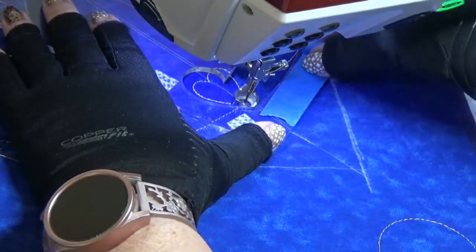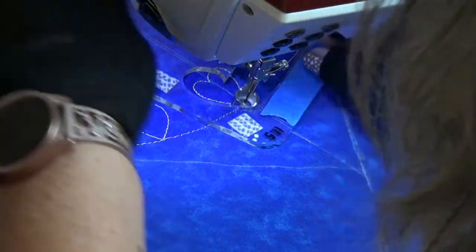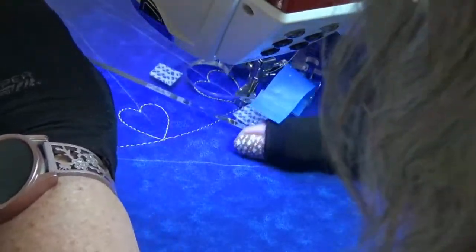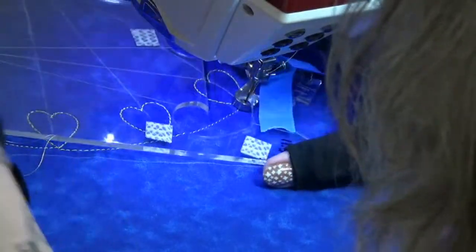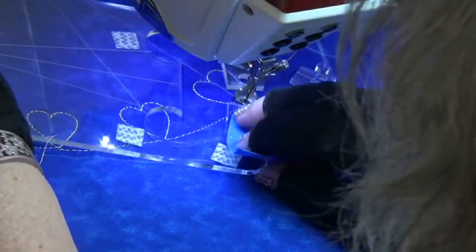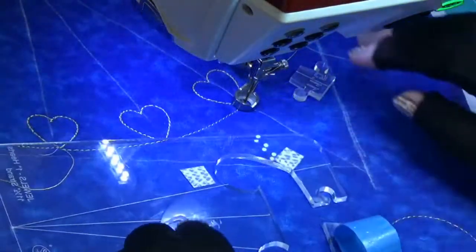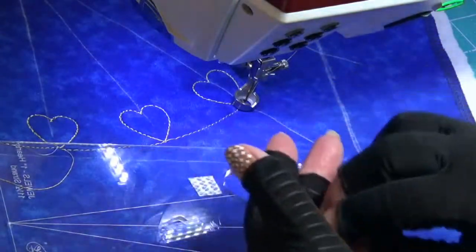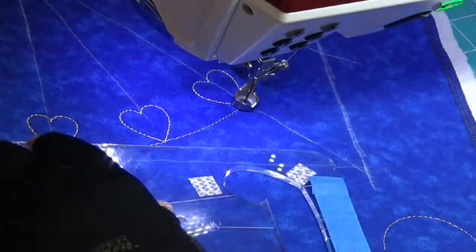Okay. To take this off. Boy, needle slots for this template would be really nice. Put that over there.